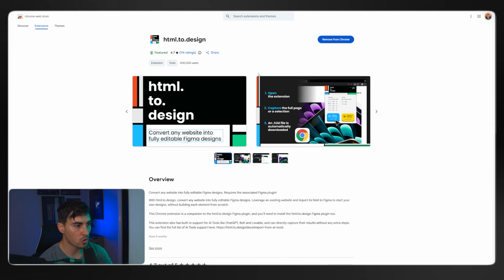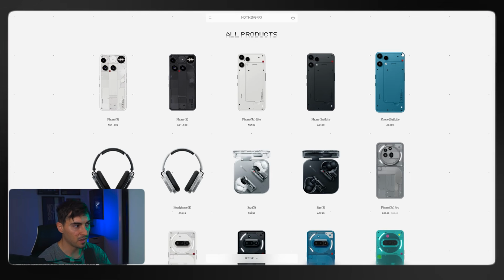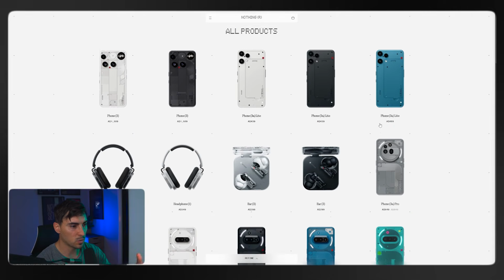So if you just go to Google Chrome and download the extension htmltodesign, you can see what it looks like. Download that and then jump onto any website that you like. I like the Nothing Phone website. It's very high tech. Here's one of their product pages.